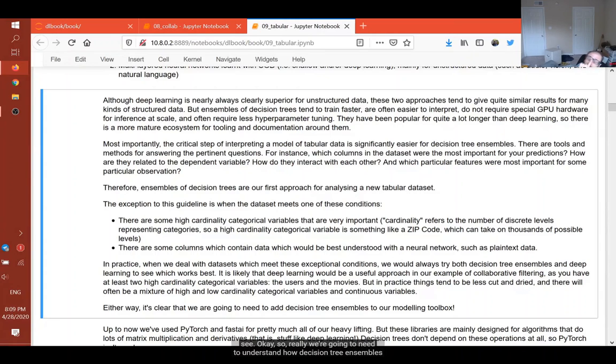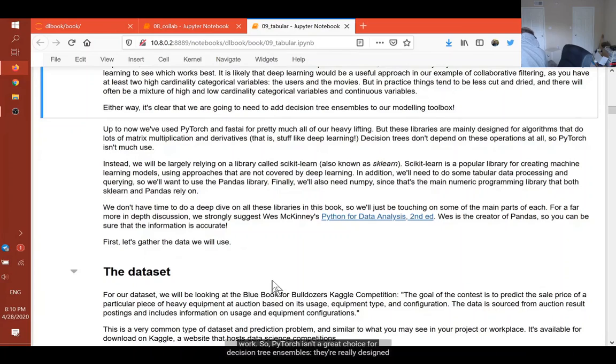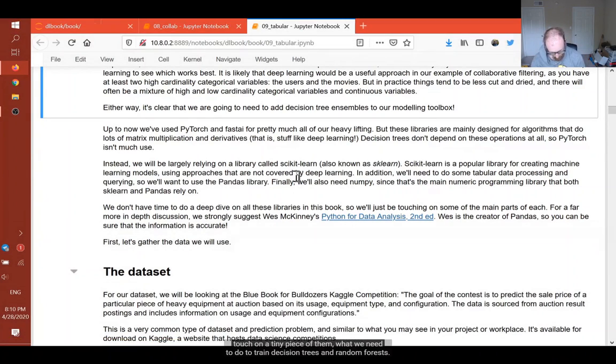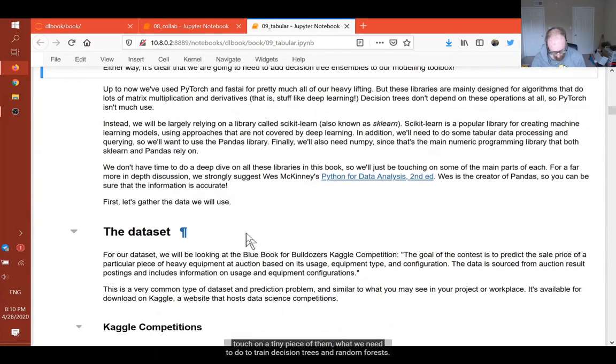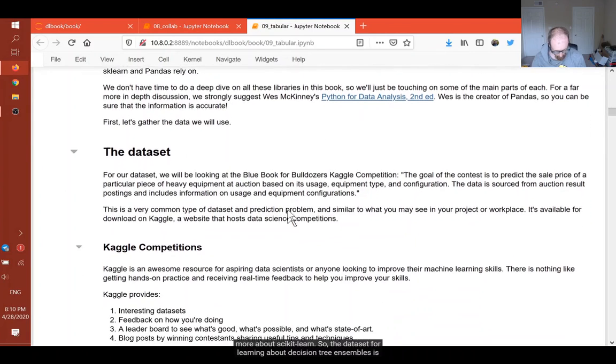Okay, so clearly we're going to need to understand how decision tree ensembles work. PyTorch isn't a great choice for decision tree ensembles. It's really designed for gradient-based methods, and random forests and decision tree growing are not really gradient-based methods in the same way. So instead we're going to use a library called scikit-learn, referred to as sklearn as a module. Scikit-learn does a lot of things. We're only going to touch on a tiny piece of them, the stuff we need to do to train decision trees and random forests. We've already mentioned Wes McKinney's book before, also a great book for understanding more about scikit-learn.